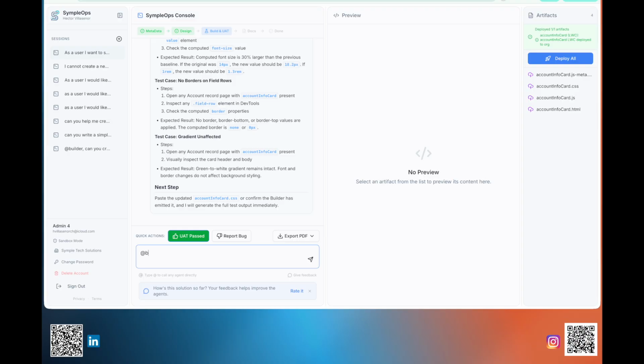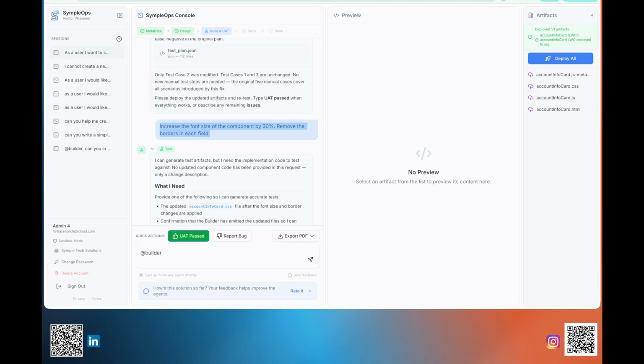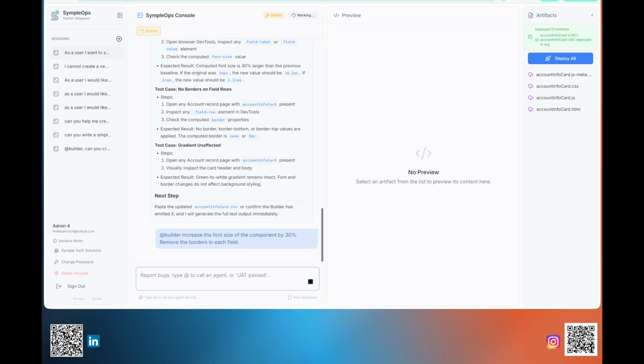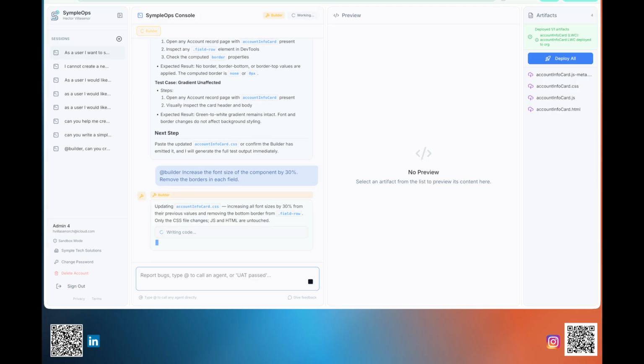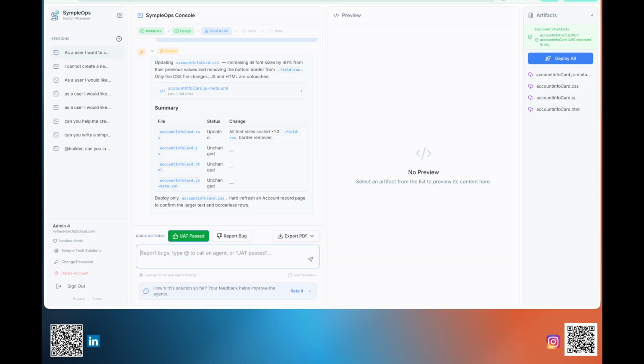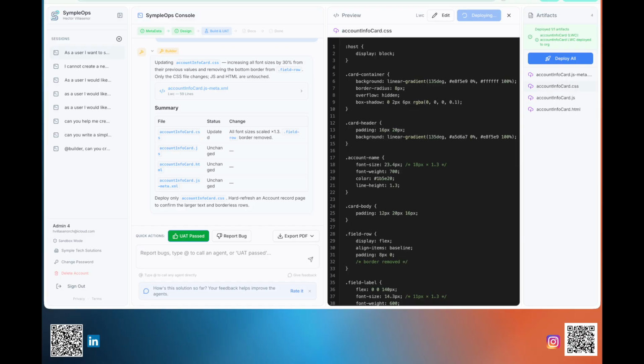Want to make a change? Just request it in the same session. For example, you can ask to increase the font size, and the Builder agent updates the existing CSS file. Then you simply redeploy it to Salesforce and see the change live.